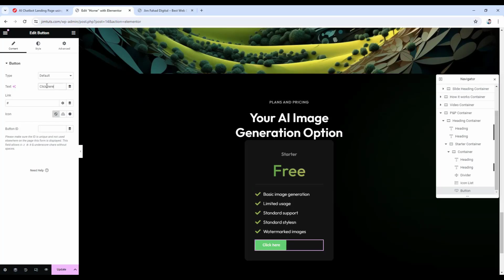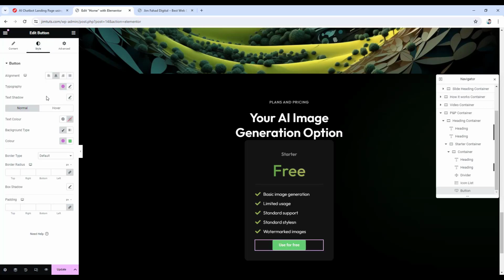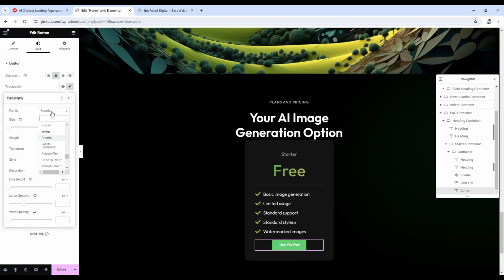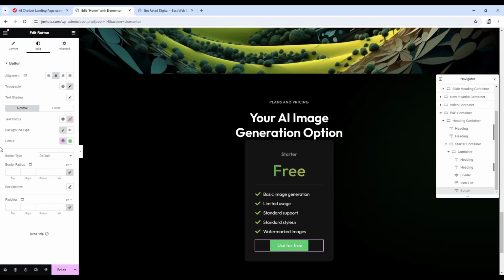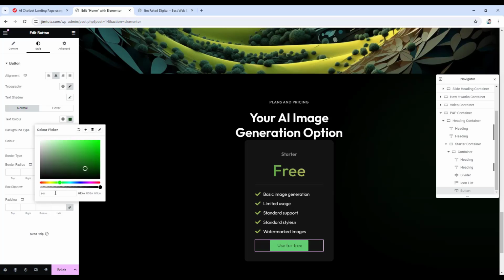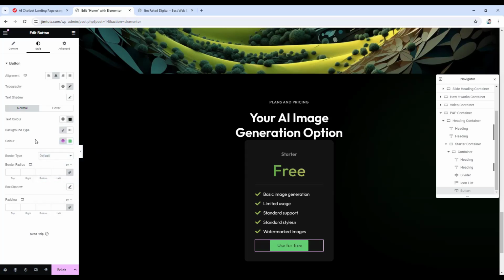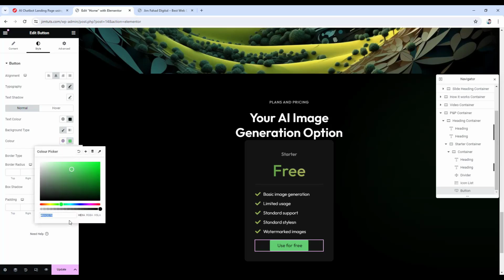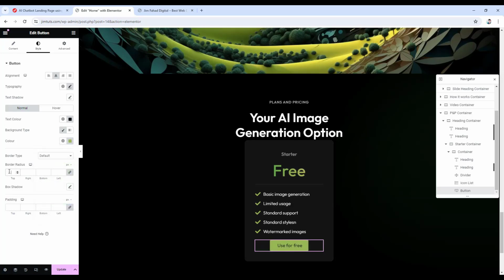Now from text, let's make it say use for free. Then from style tab, align it to center. Now go to typography, set the font to outfit, size to 18 pixels, weight to 400, then click outside, and here under normal tab, set its custom text color, which is 141518. Now go back. Then under background type, set its custom color to 98B854. Then click outside and set all the border radius to 4 pixel. Then unlink the padding and set top to 18, right to 36, again bottom to 18 and left to 36.